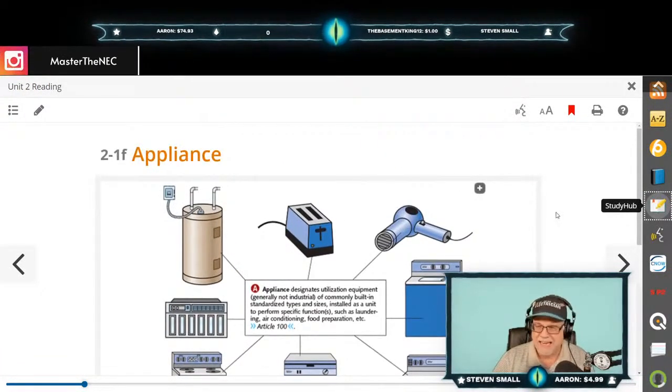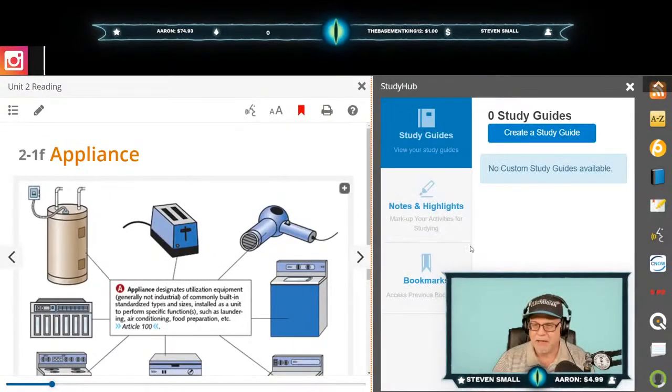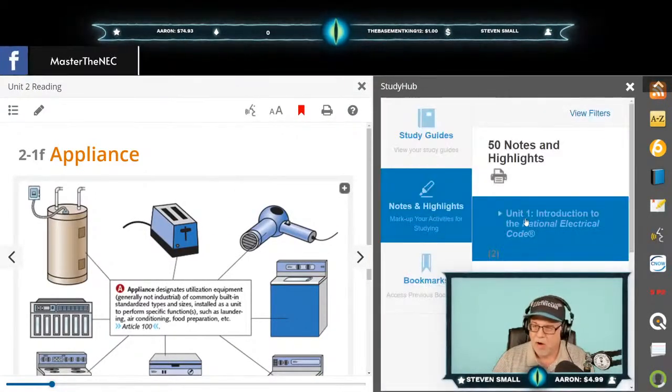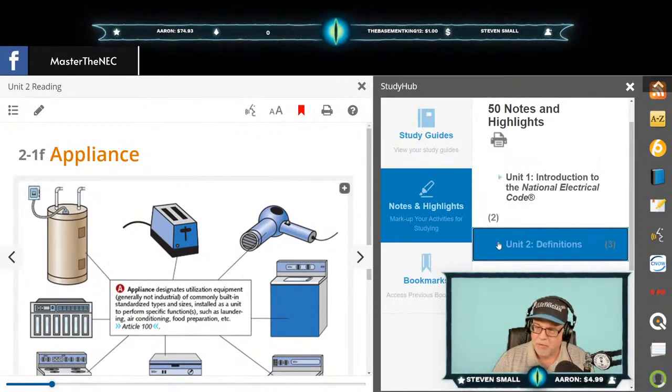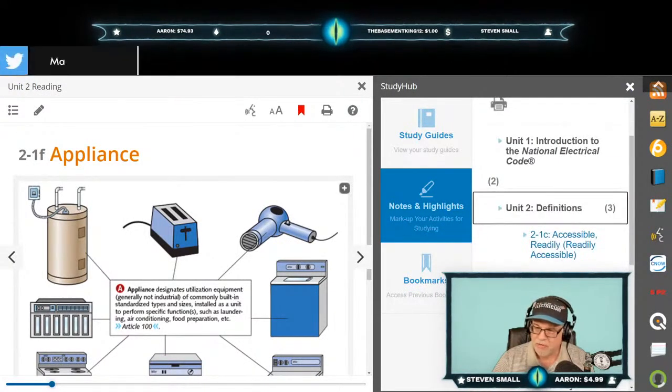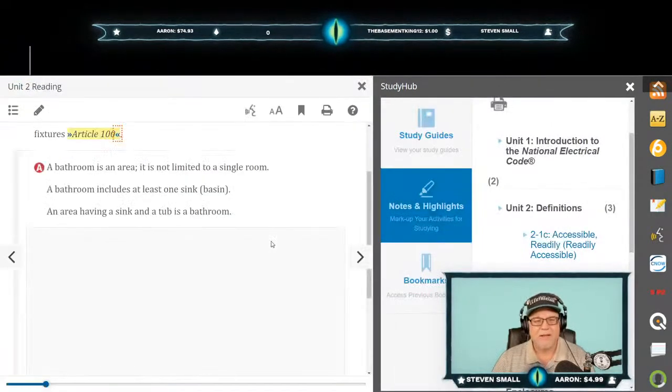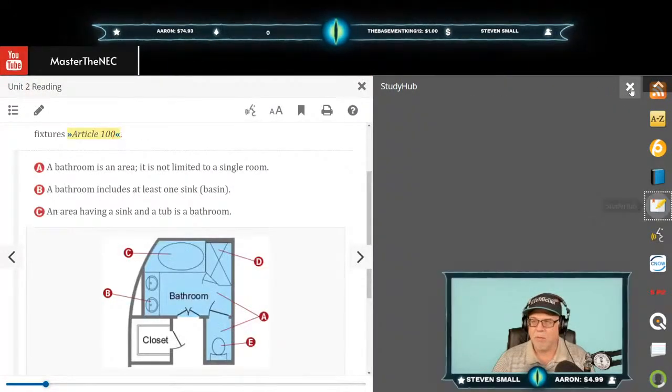Also, anything that you highlight, watch this again. I'll click here. See these notes and highlights? All the stuff that I've been highlighting, what I've been doing in here. See, there's the one I highlight. Here's the one for bathroom. There it was. Do I want to go there? Click that. Takes me right to the area where I highlighted it.